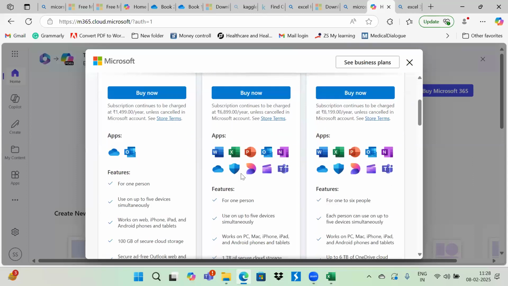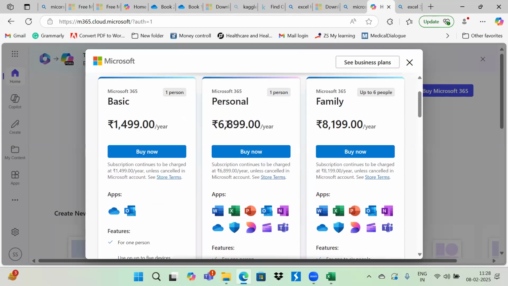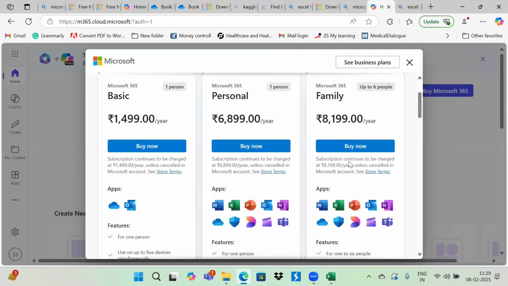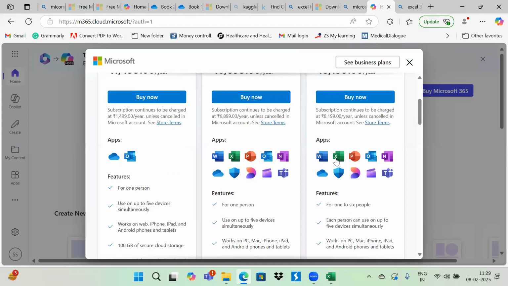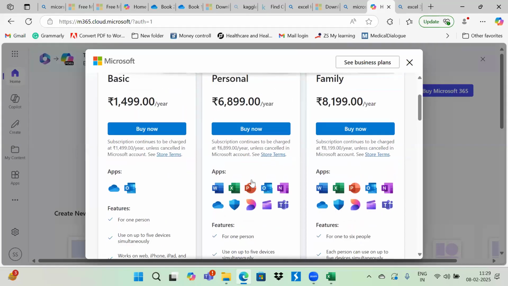One is the personal plan that includes Word, Excel, PowerPoint, Outlook, OneNote, OneDrive, Microsoft Defender, which is an antivirus tool, Designer, Clipchamp, and Microsoft Teams. The package of all these applications is around 6,900 per year, and the family pack is around 8,000, which can be used by up to 6 persons and includes similar applications. Any doubt?